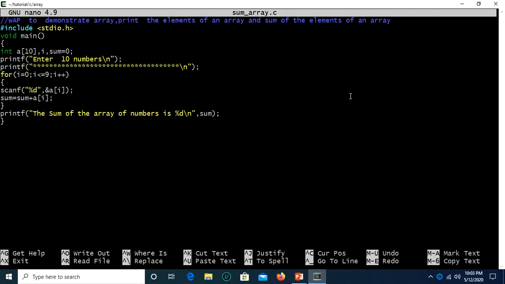In the second step we are asking the user to enter the 10 numbers. Then we are executing the for loop. See that for i equal to 0, i less than or equal to 9, i plus plus, scanf %d, &a[i]. That means for i equal to 0, a[0] is being populated. For i equal to 1, a[1] is being populated, and likewise for a[9], the 10th element, is being populated.